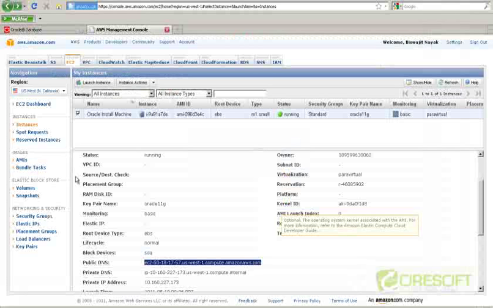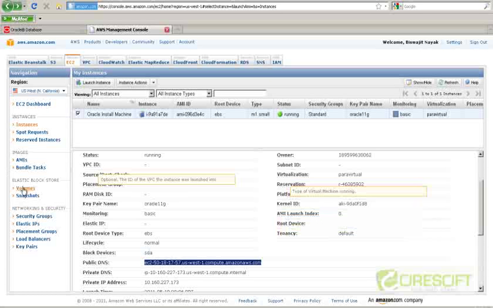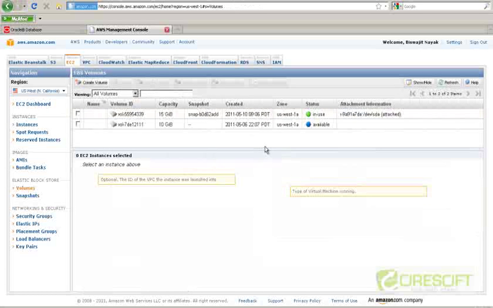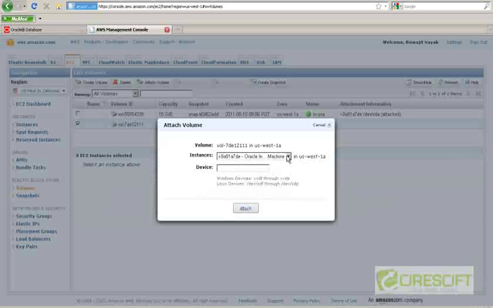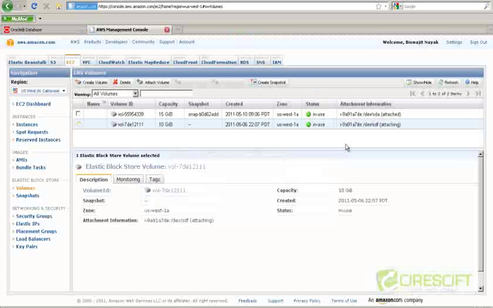If you go to Amazon EC2 and go to the volumes, it looks like I have 15 gigabytes already used and 10 gigabytes available. So I'm going to give this 10 gigabytes to my machine. My machine name is Oracle install, and I give the device name as /dev/sdf. For Linux devices you can give anything from this to this. So now it's attached.